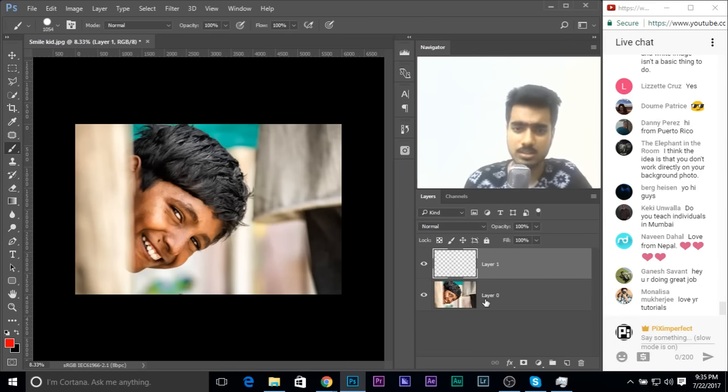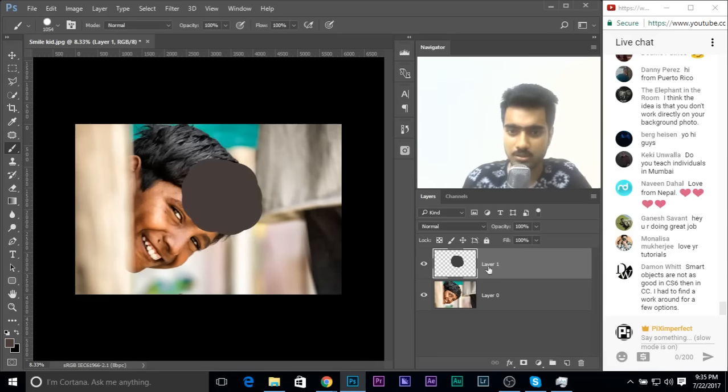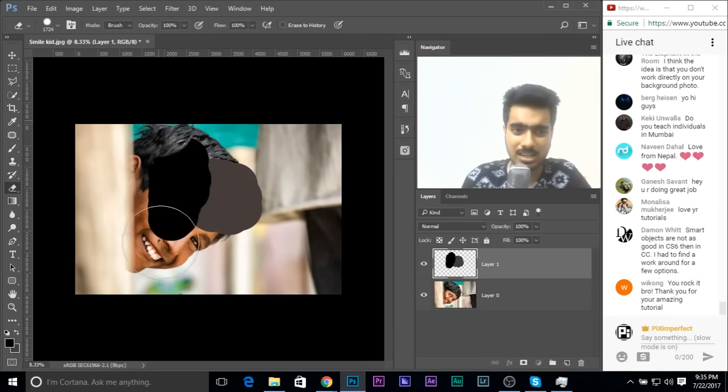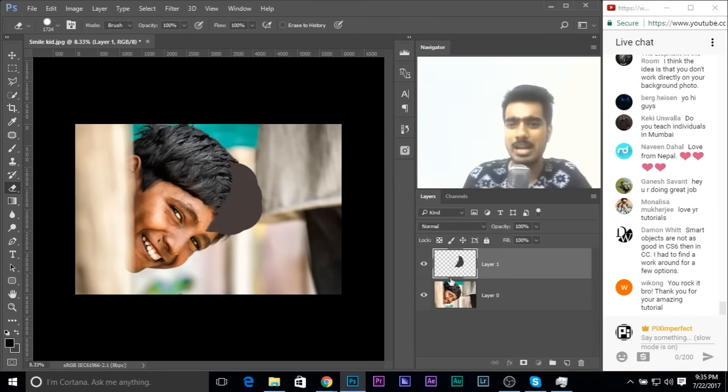Okay? Because if I didn't like this, and this was on its own layer, I would have just deleted or erased that particular area, or deleted that layer. With the eraser, I would have just erased that. I wouldn't have to go back again, right?